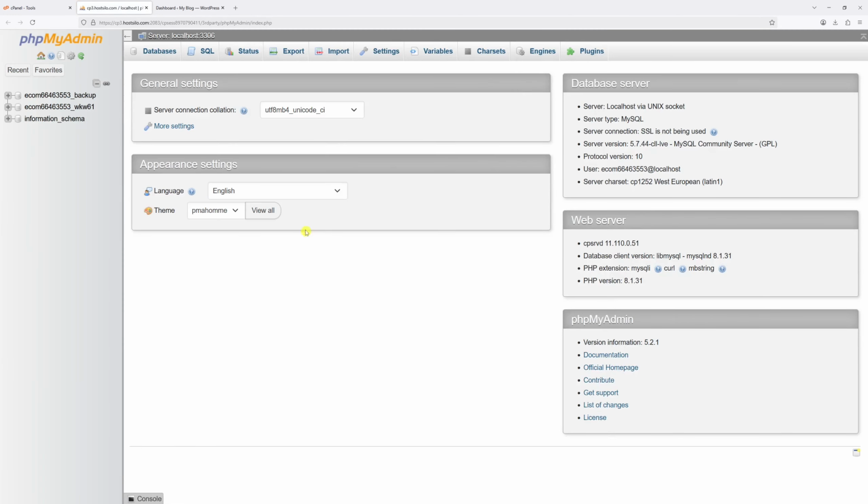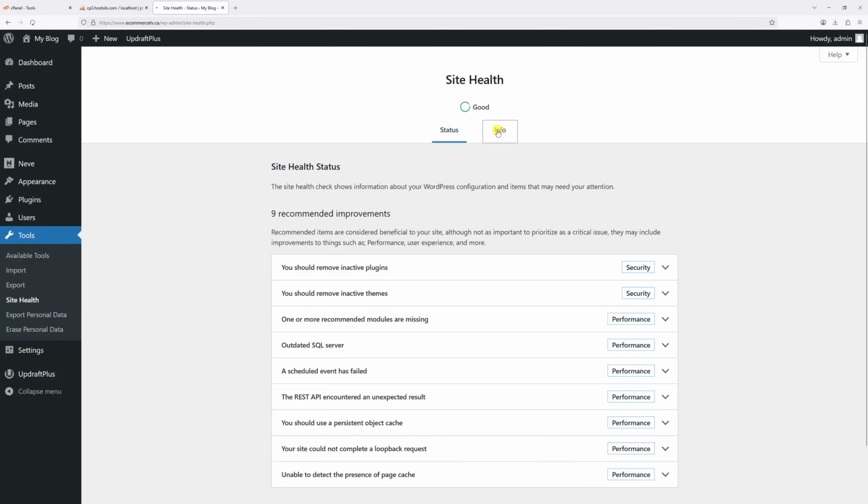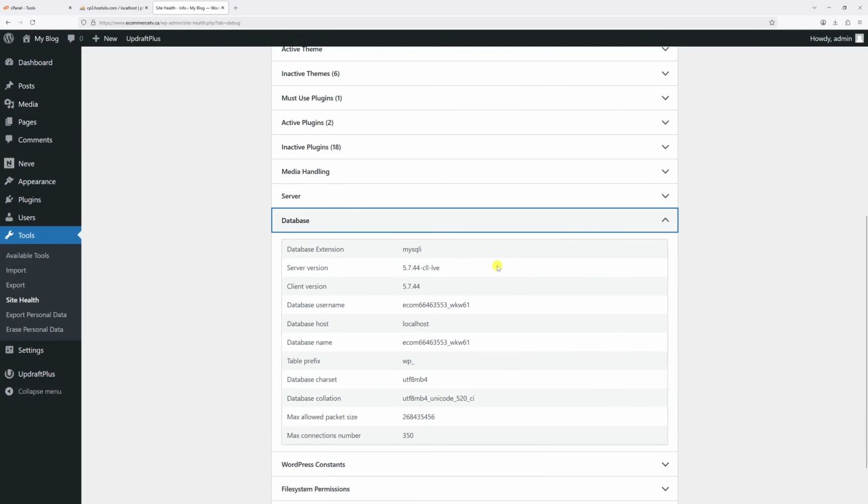Within the phpMyAdmin, on the left, look for the database which is associated with the WordPress installation. If you have multiple databases and you're not sure which one it is, go back to your WordPress admin and then hover on Tools, then click on Site Health, and then click on the Info tab, and then scroll a bit down till you find the database section. Go ahead and expand it, and then look for the database name. It should be right here. Here's my database, which is associated with my WordPress site.